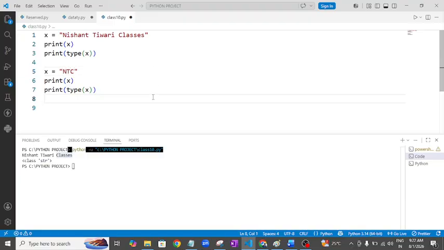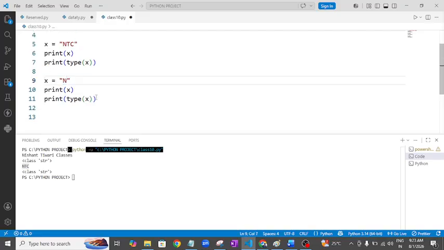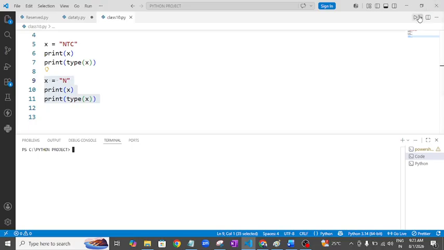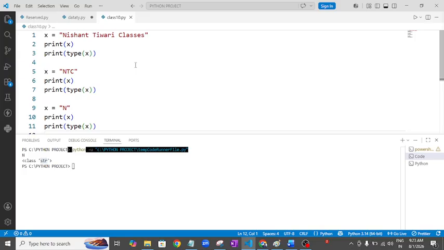If you are changing it to NTC, can it be? Yes, NTC also. Can I change it to just a single letter, N? What will be the data type? Let's see. N is nothing but a string only. This is what I showed with single character and double quote.